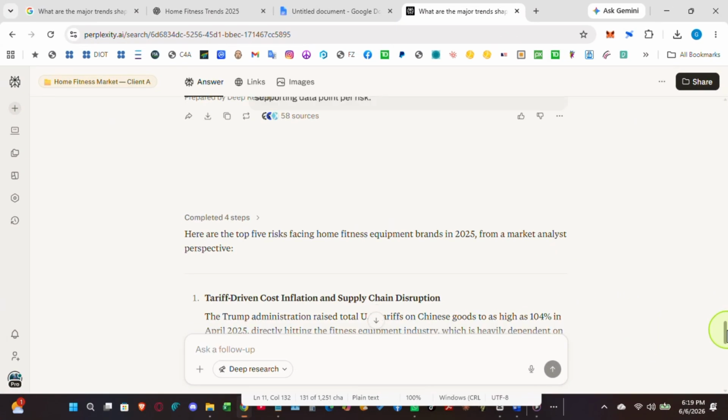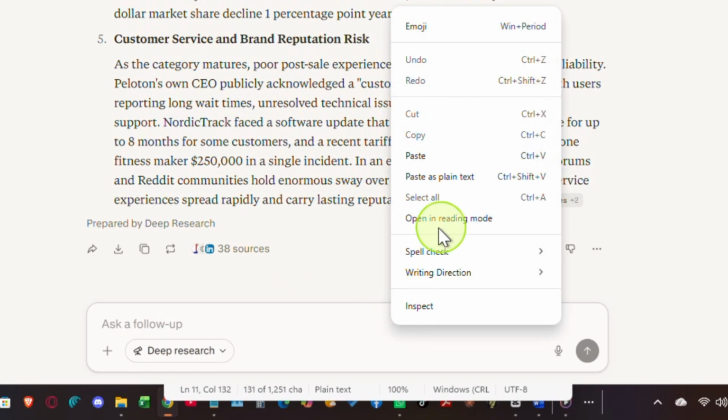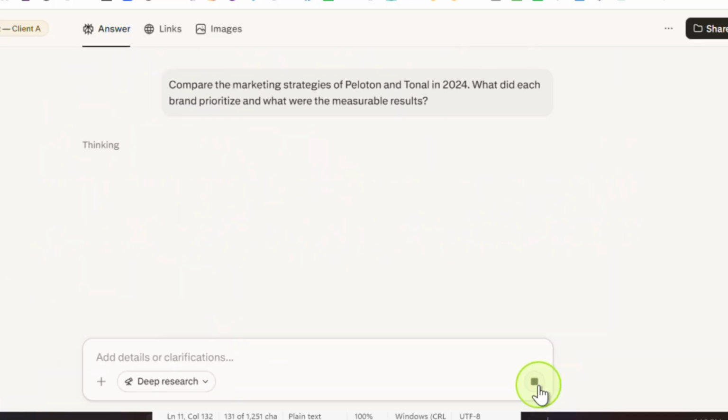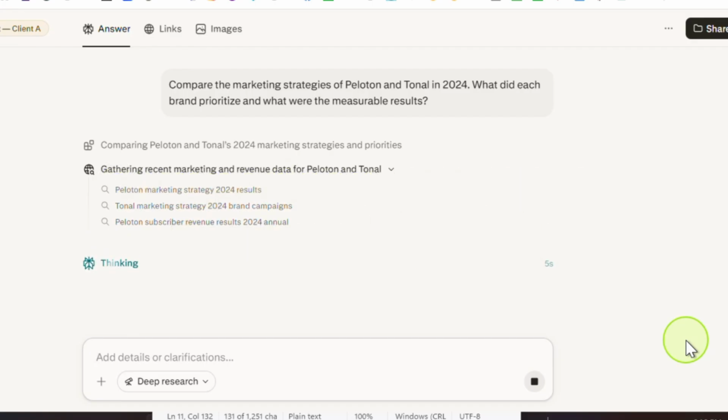When you need contrast, ask for it directly. Here's a prompt example. Compare the marketing strategies of Peloton and Tonal in 2024. What did each brand prioritize and what were the measurable results? Comparison prompts force the AI to pull specific, contrasting evidence rather than giving you a general overview.